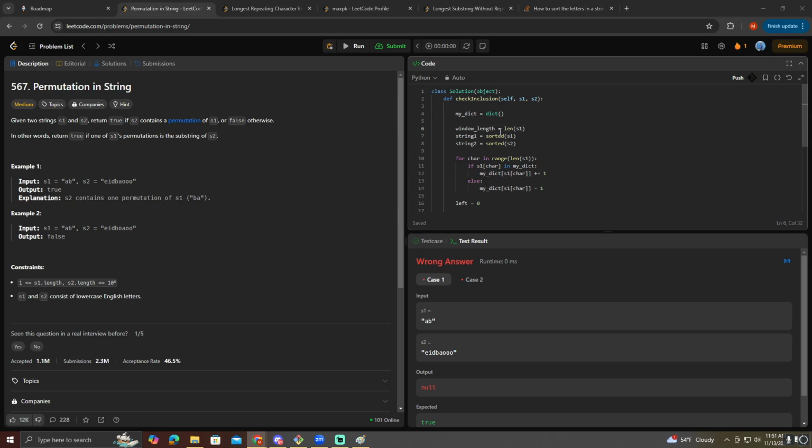Okay, let's see what they do here. So, initialize dictionaries to store frequencies. They have the window length, they have the original dictionary that I had, and they have a window dictionary. Oh, they're comparing the two, that's a smart way to do it. I never thought about that. So we're going to create a window dictionary here, and pretty much we're going to compare everything.